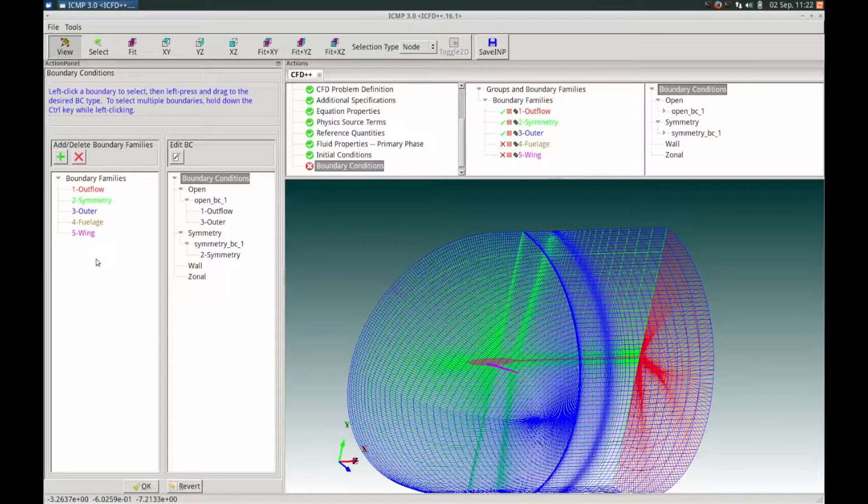Although both of these are viscous walls, the Y plus distribution is different for each. The Y plus over the wing is approximately 0.8, and the Y plus over the fuselage is approximately 30. As a result, we will be applying a solve to wall boundary condition to the wing, but a wall function boundary condition to the fuselage. So they will each need to be a different boundary condition. First, we will highlight the fuselage boundary family with a single left mouse click. Then we will drag and drop by holding down the left mouse button into the wall boundary condition category.